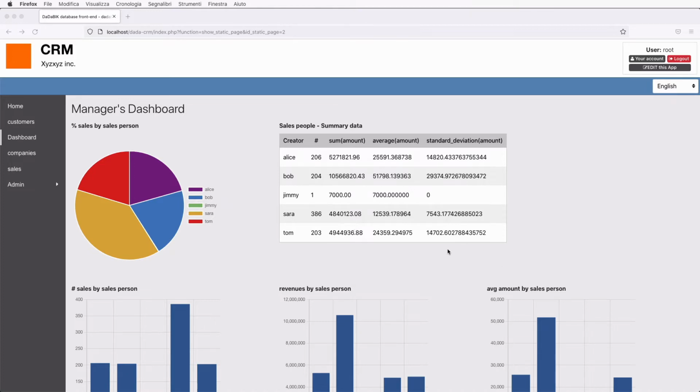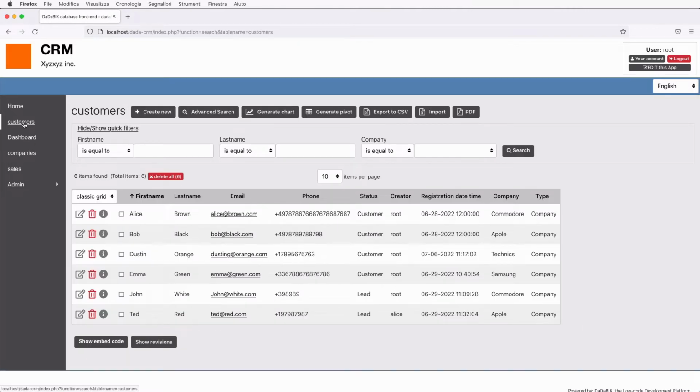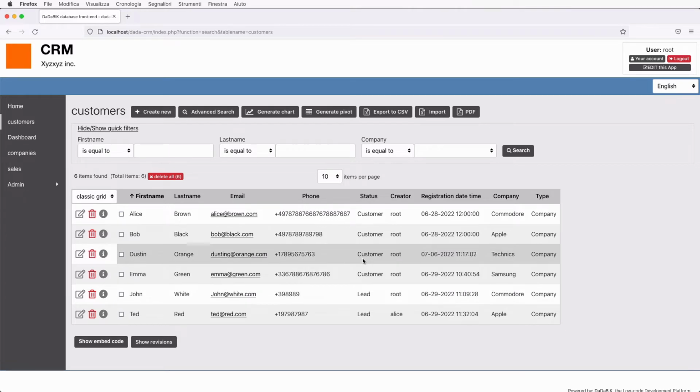When do we need views? An example. Here we have a table customers containing not only the customers, probably you remember that. We have prospects, leads, and actual customers. And we recognize them from the status here. Now, we want to keep all in the same table, but we create 3 views: leads, prospects, and customers, so we can treat them as 3 different objects in Databeak.